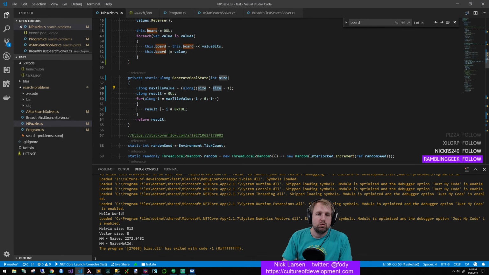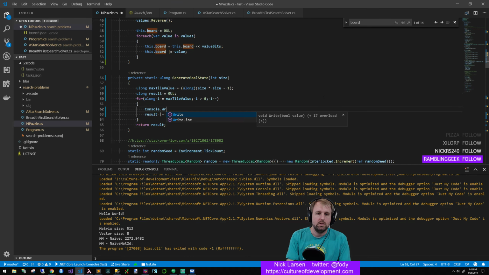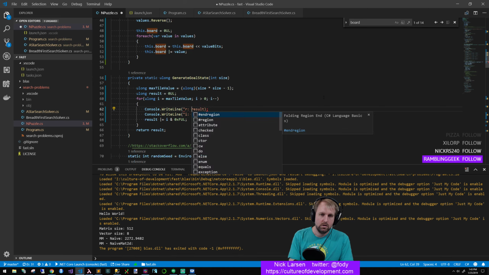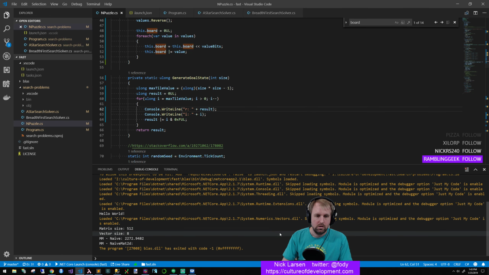So I am just going to print out a bunch of values here, which is Console.WriteLine of result, Console.WriteLine of I plus I, and then R plus result. Let's see if we can figure that out. Let's go to the terminal.